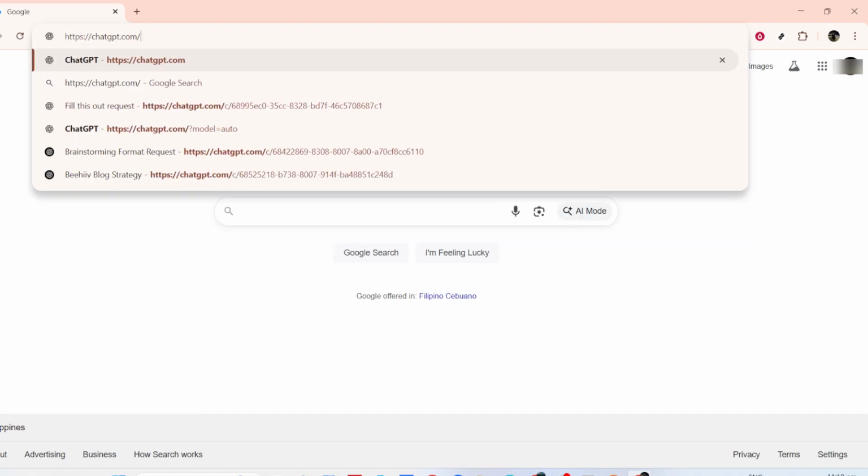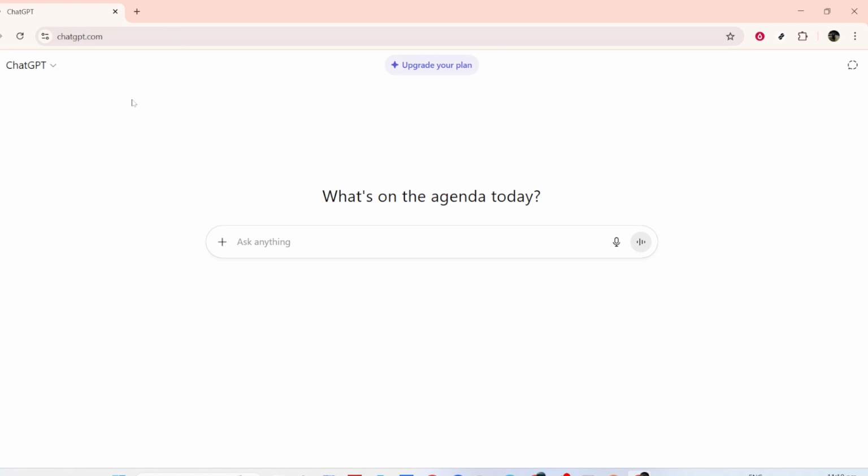First, you'll want to open up ChatGPT. To do this, simply navigate to your web browser and type in chat.openai.com. Once there, just log in as you normally would by entering your username and password. It's important to remember that the login process ensures that you have secure access to your information and past conversations.